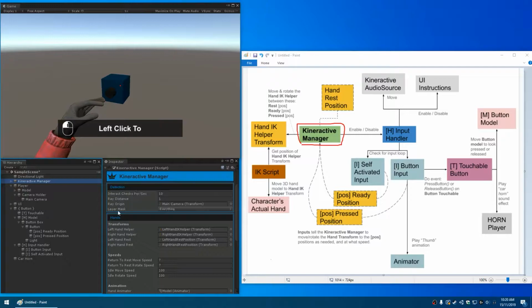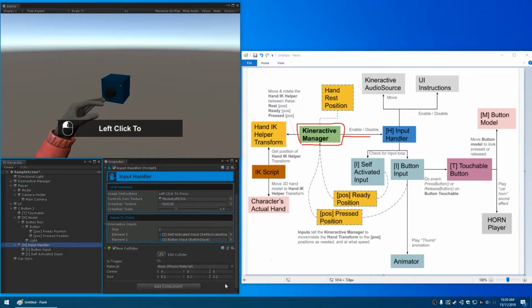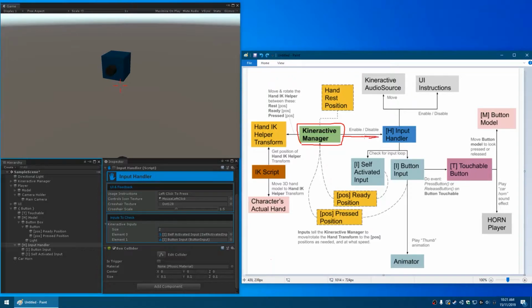That shoots out raycasts, and those raycasts look for colliders. Now if your collider or your trigger contains an input handler component, like this one here, where we've got the box collider and an input handler component, then the KINERACTIVE manager will enable that input handler. So let's see that in action.